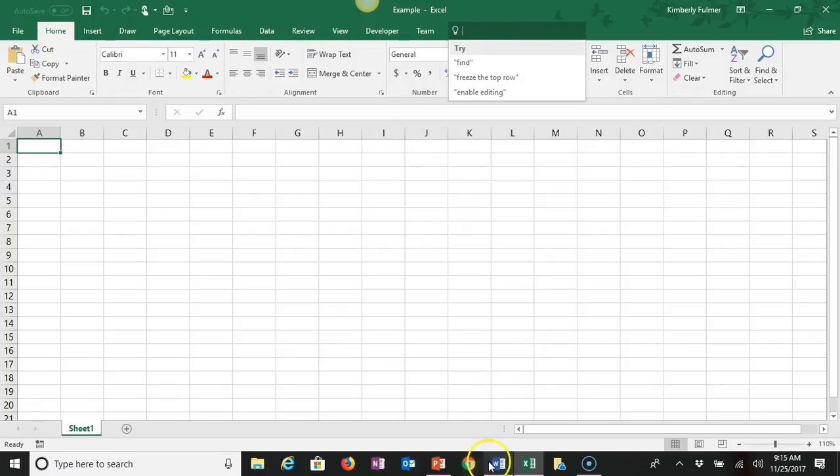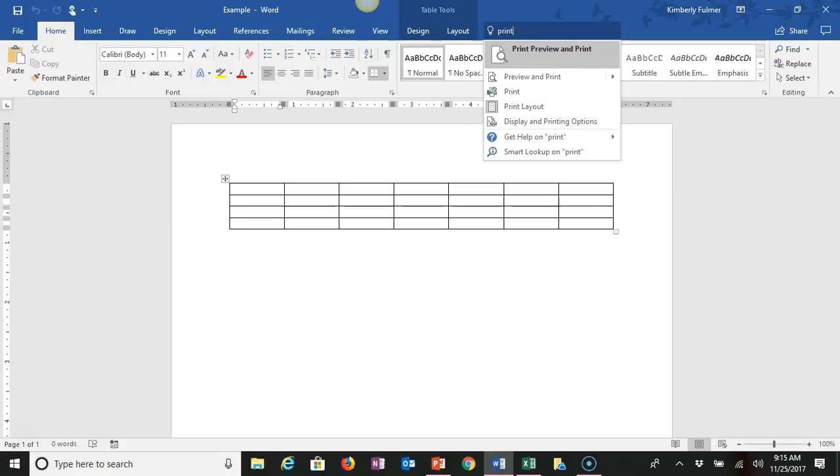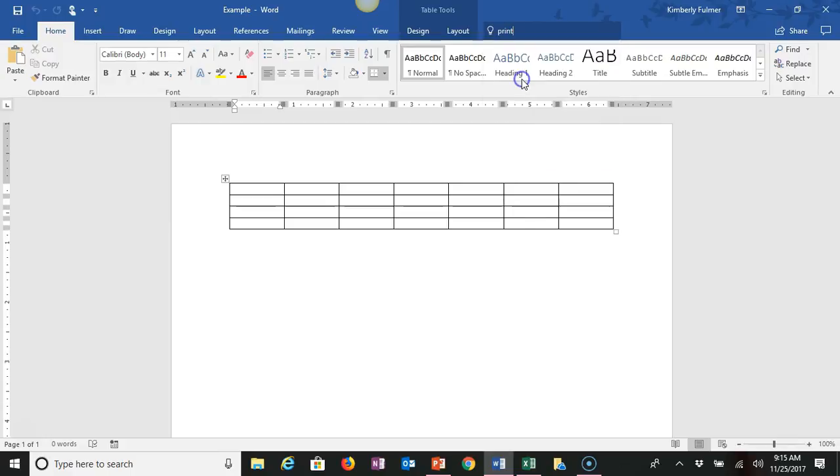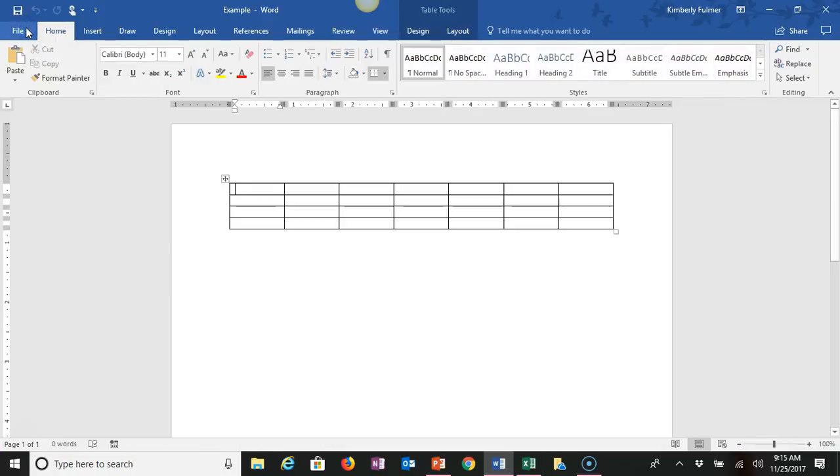Now with Word, you have the same option. You want to tell it what you want it to do. You want to print, and it will give you options, and you can actually look and it'll bring you right to it. Click on it and it'll bring you right to the print option. Anytime you're in a print screen and you want to go back, you simply hit this arrow and it'll bring you back to your document.